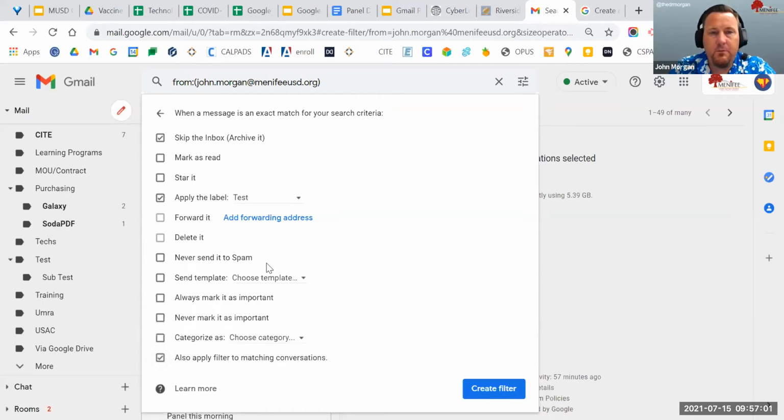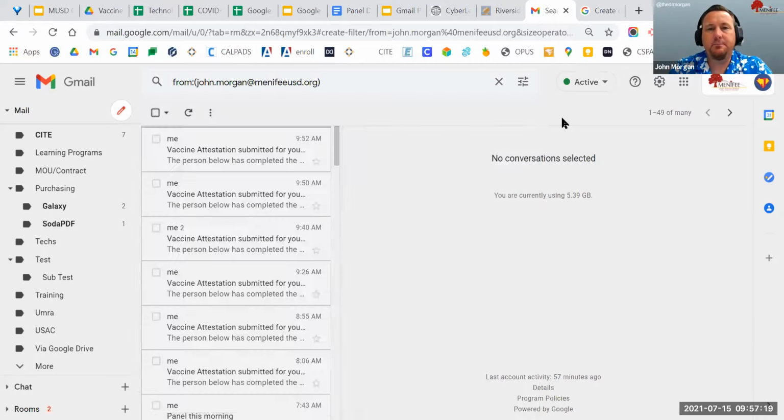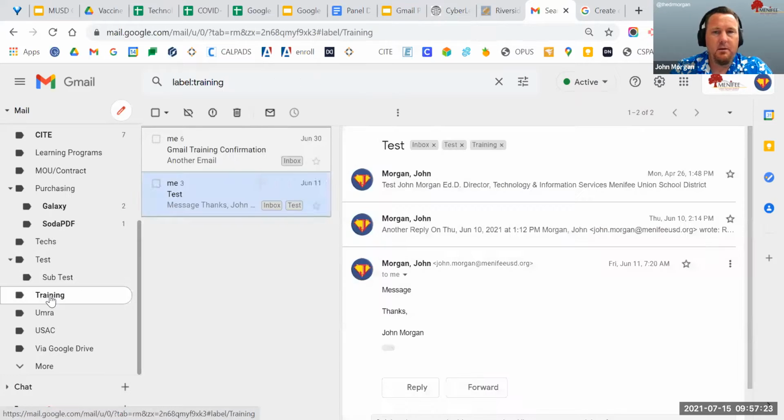If you like to get those Google Classroom messages, but it means that you miss a lot of other things, have it skip the inbox, put it in a folder, and it'll do it automatically. So you don't have to sit there and go click, drag, click, drag. It just happens automatically.